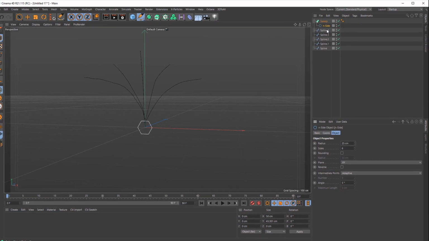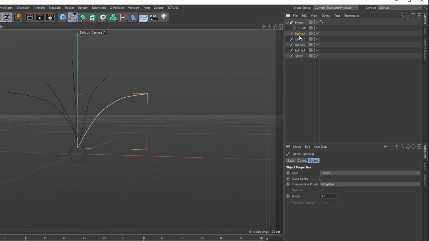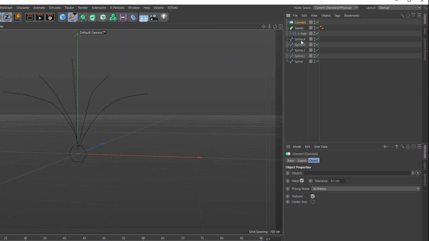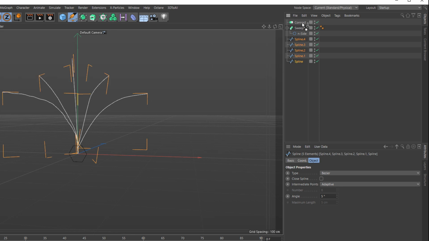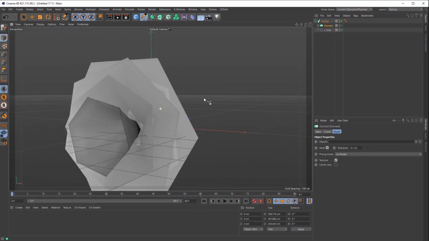We also need all these other splines inside the sweep, but we can't use them as they are right now. We need to combine these together. We can do that using a connect object. Let's go into the other generator menu and let's grab our connect object. Grab all the splines and click and drag them inside the connect object, and then bring this connect object inside the sweep object. And this is what we get.